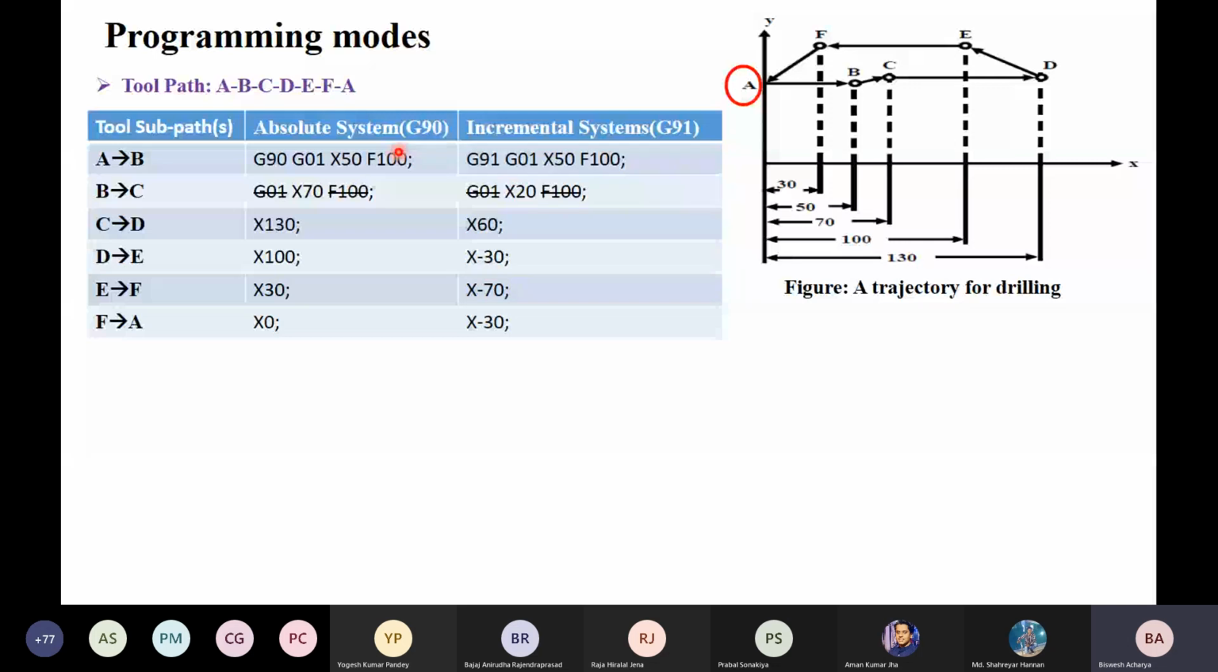Yes. That means we can write the program in both systems, absolute system or incremental system, but we must define it by writing these G codes accordingly in the program.